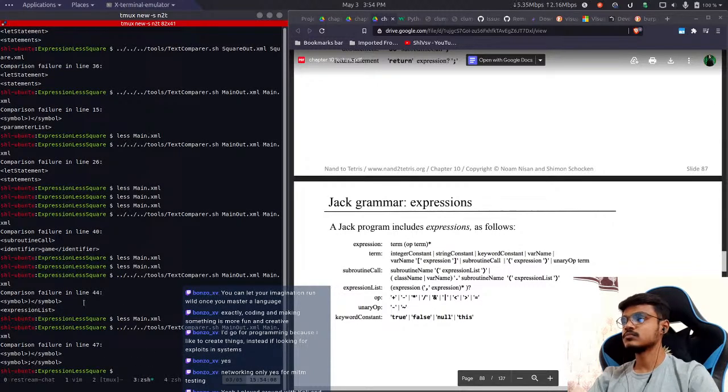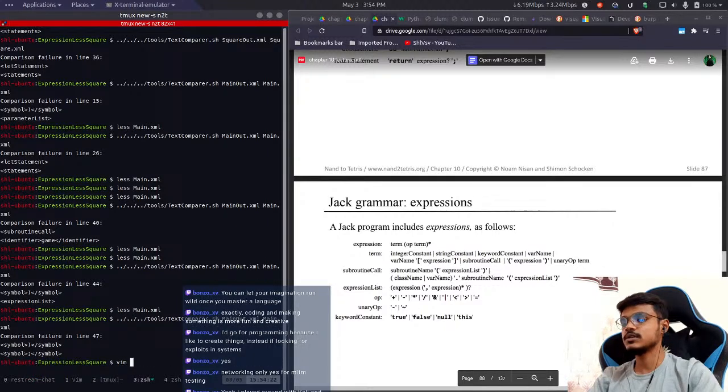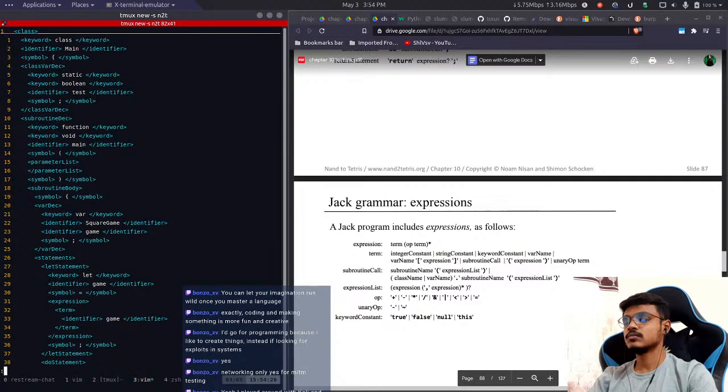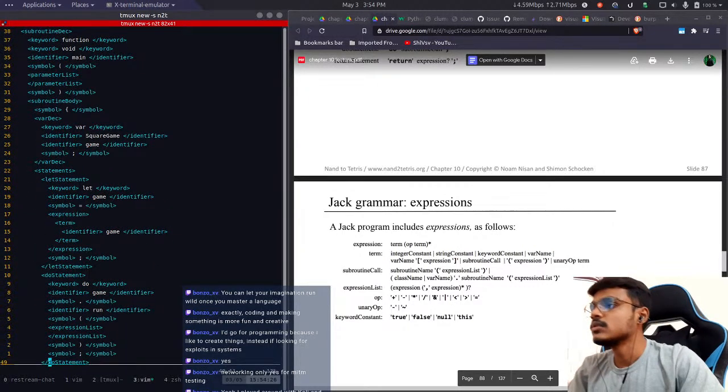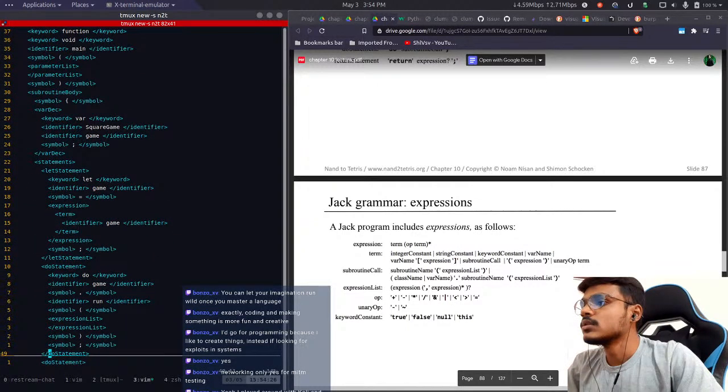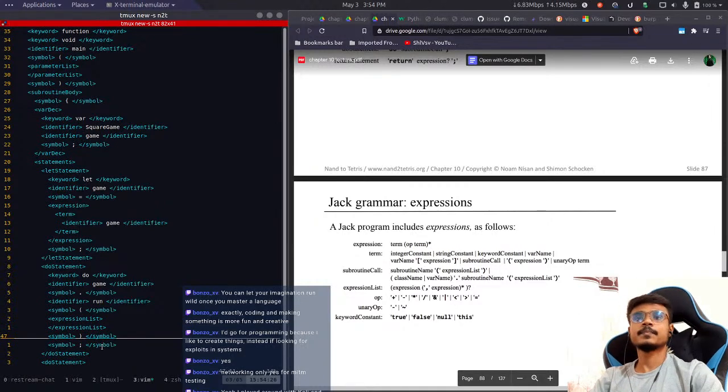Okay, now we have this error, symbol. Whoops. At line number 47, we should have a semicolon after this. Do we have that?